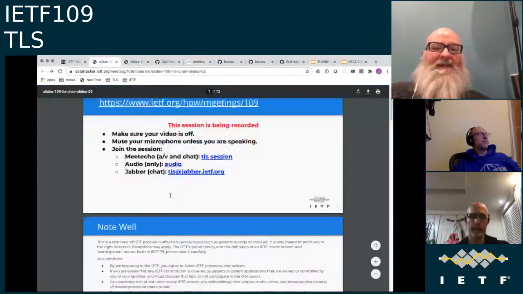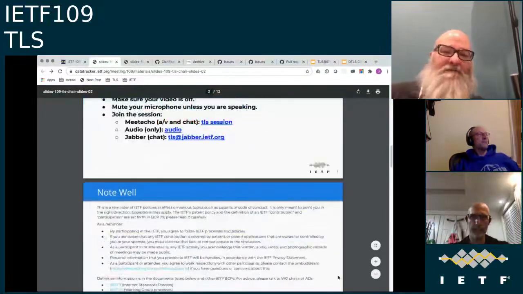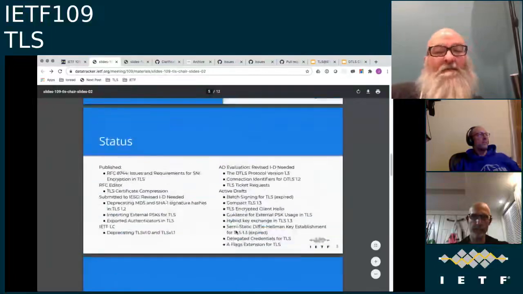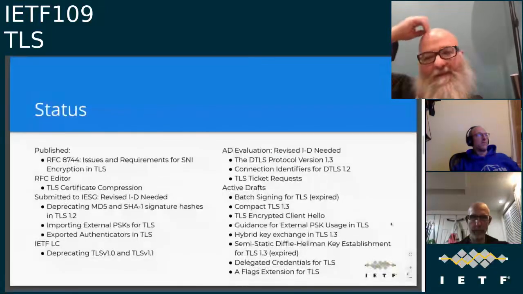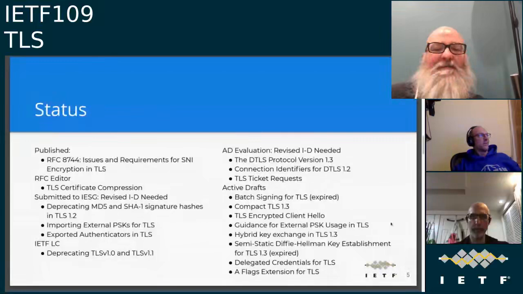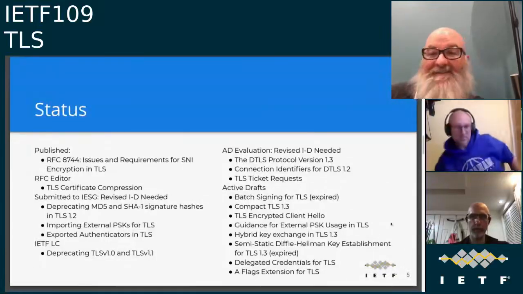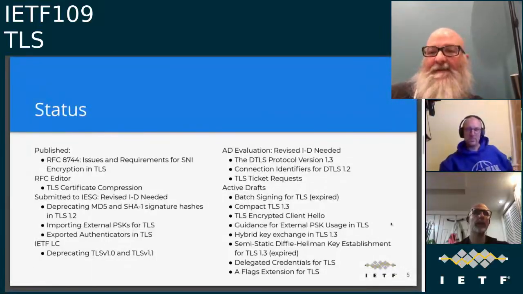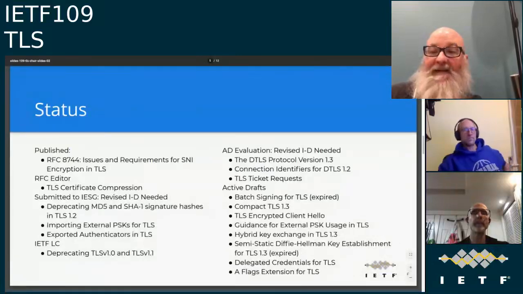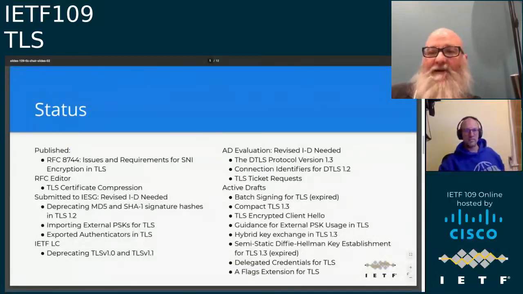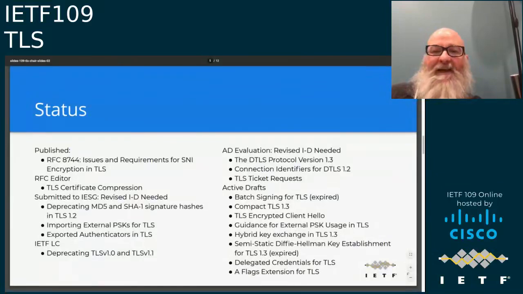We published RFC 8744, which is the requirements for SNI encryption in TLS. We have a document with the RFC editor that's been there for quite some time called TLS certificate compression. There's a problem with it. The problem is that there's a reference to the Zstandard compression algorithm that Facebook uses. There was an old RFC and they're updating it. They have a BIS. And it got all the way through the process and it was sitting in the RFC editor's queue. And then I just recently found out that it's getting pulled back to the IESG.